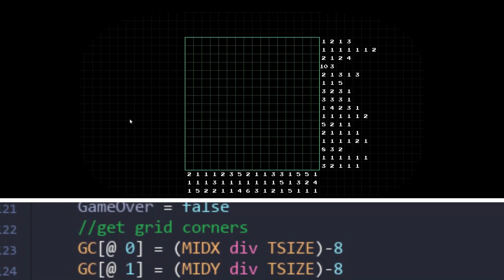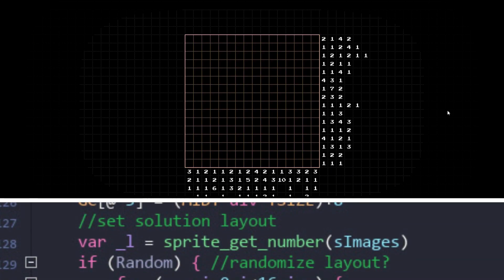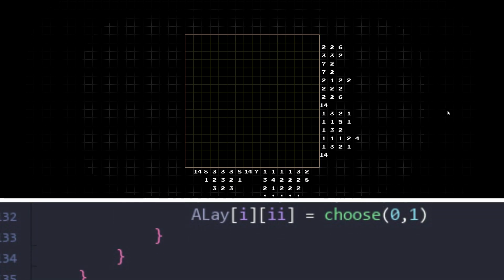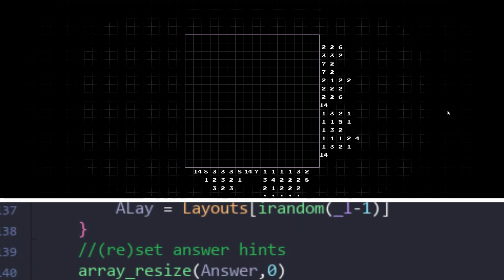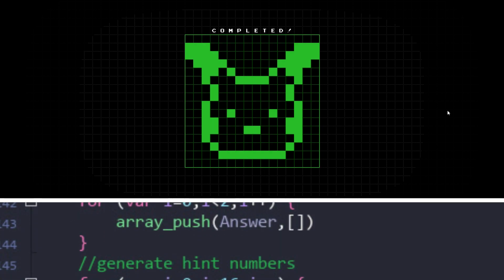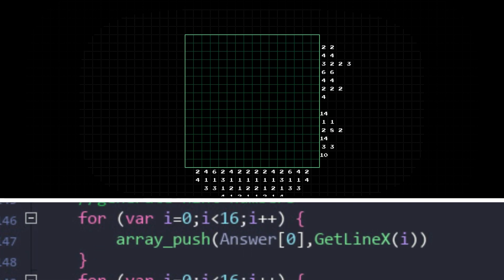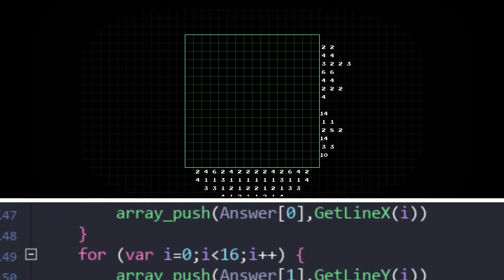Now, using this list of data, we load a random layout into the solution grid. Or alternatively, if the game is set to randomize, we simply generate a grid of random ones and zeros. Either way, this data is then used to generate our list of hint numbers to display outside of our grid.